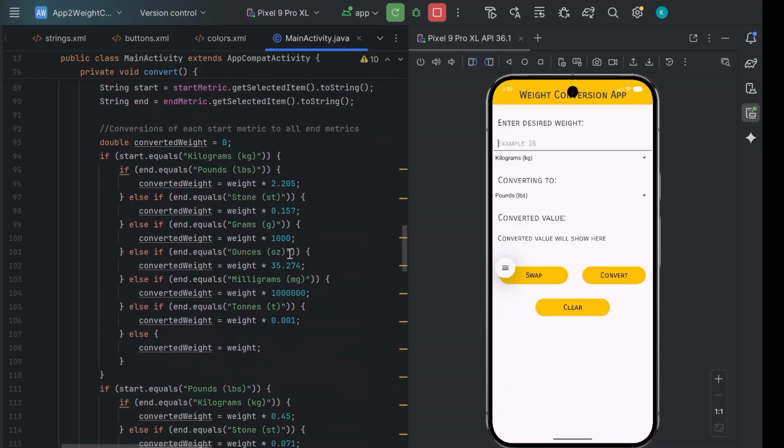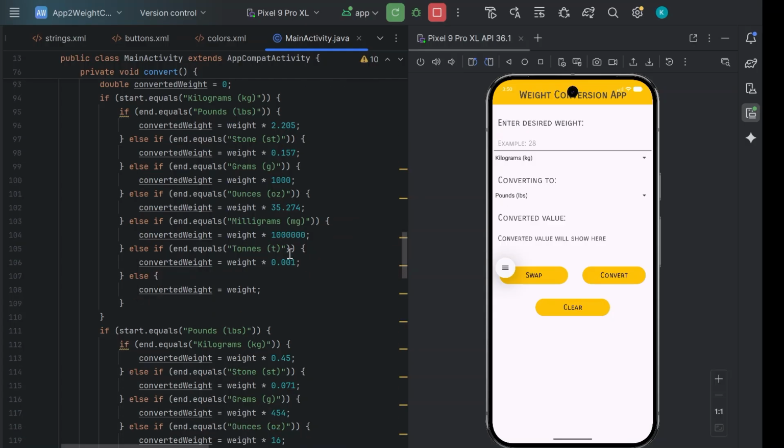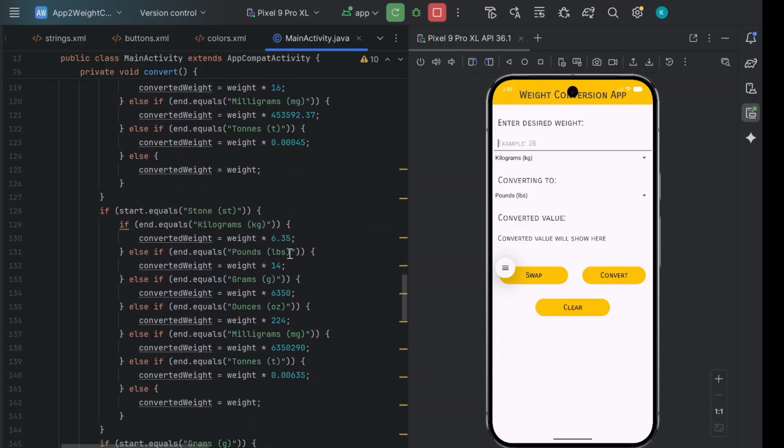Each of the conversions are done with if and else statements. So we start with the desired start metric, and it gives the formula for each outcome of the end metrics. And that has been reiterated for each start metric.